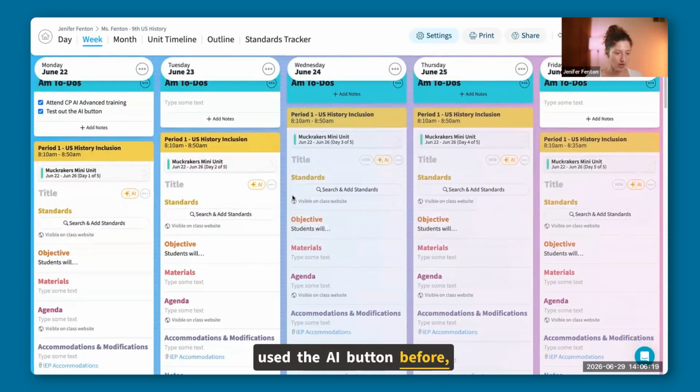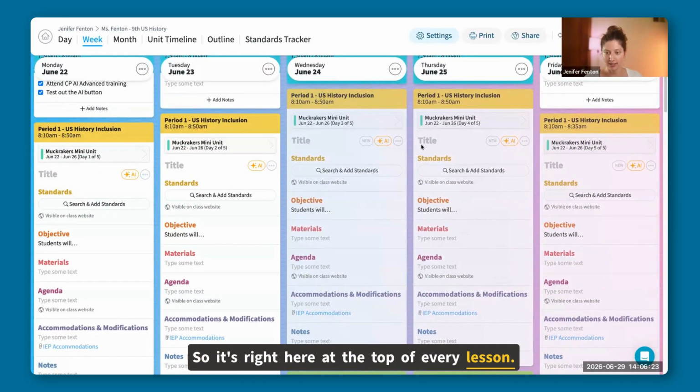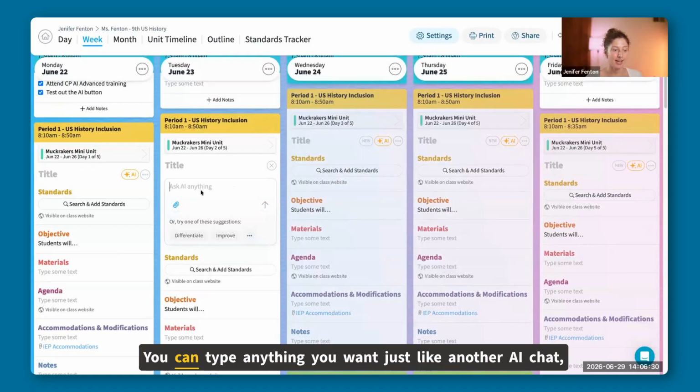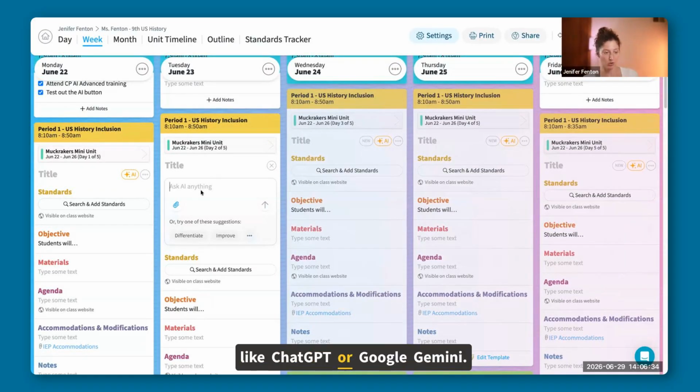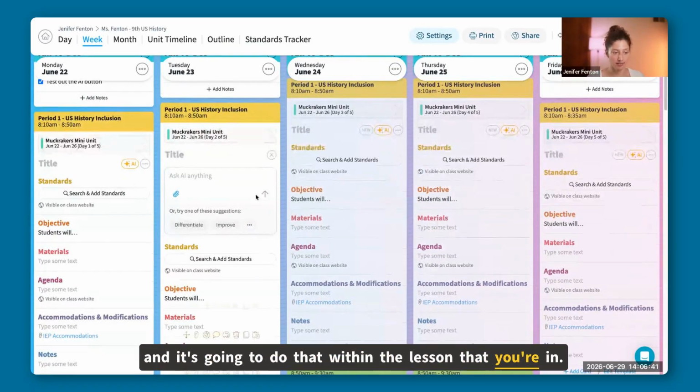used the AI button before, you know that it's right here. So it's right here at the top of every lesson. And just to summarize that button, if you click it, it gives you a few options. You can type anything you want, just like another AI chat like ChatGPT or Google Gemini. You can ask the AI anything, and it's going to do that within the lesson that you're in.